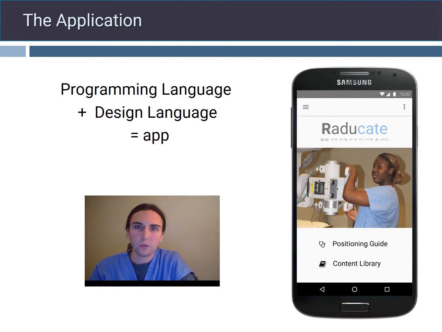Raducate was written for Android devices, which currently have the fastest growing user base. It was written using the programming language Java and features Material, a design language by Google. The application demo is currently available through the Google Play Store.